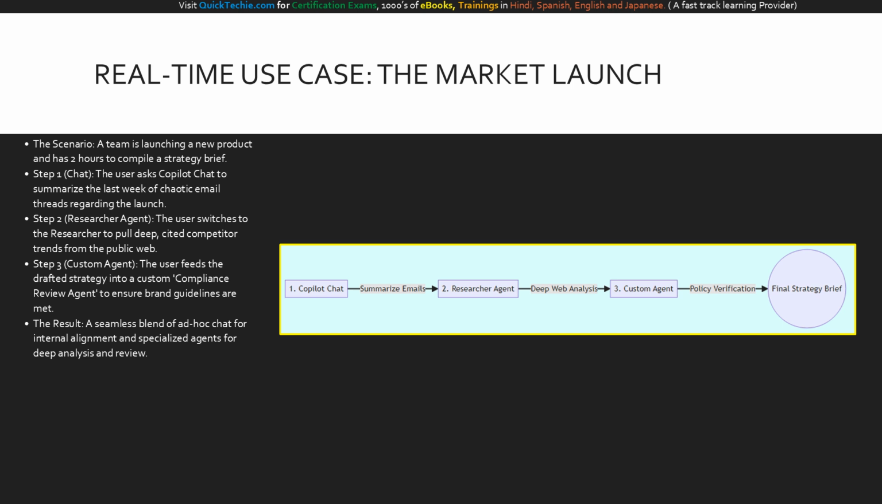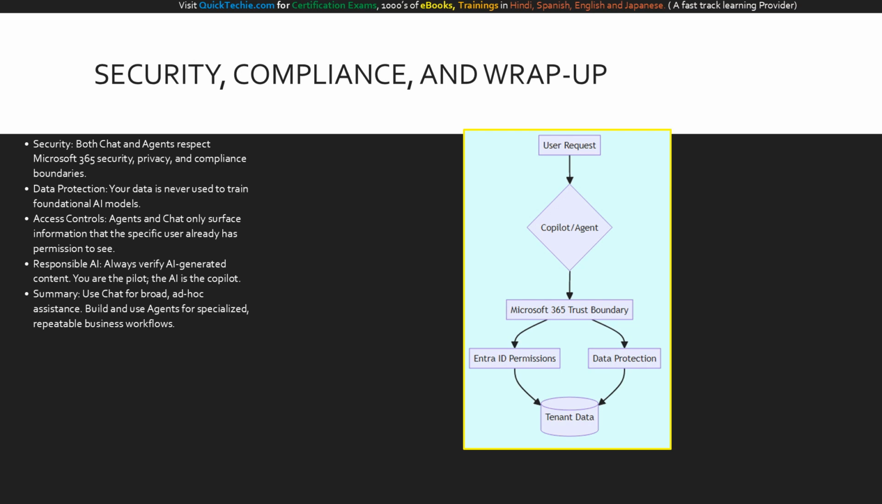This visual proves that chat and agents are not mutually exclusive. Rather, they are highly complementary tools that form a complete, end-to-end productivity pipeline when used correctly. As we wrap up, we must address the most critical aspect of any AI deployment: security and compliance.